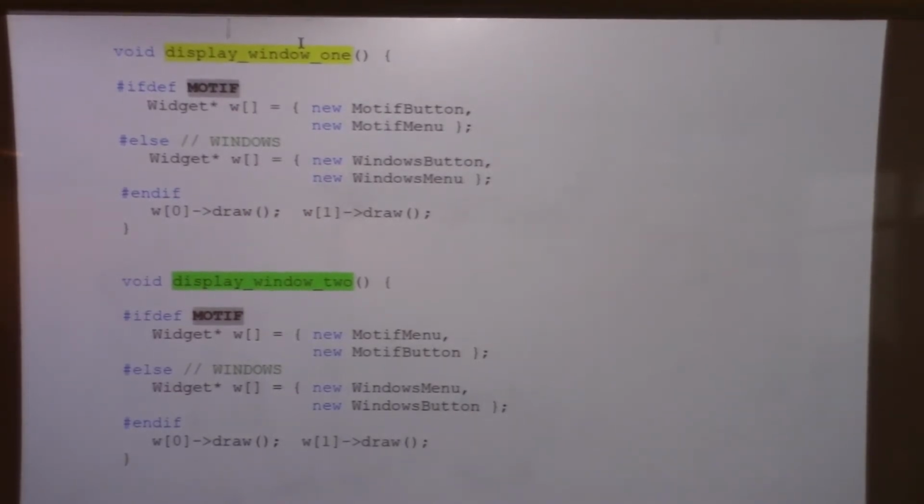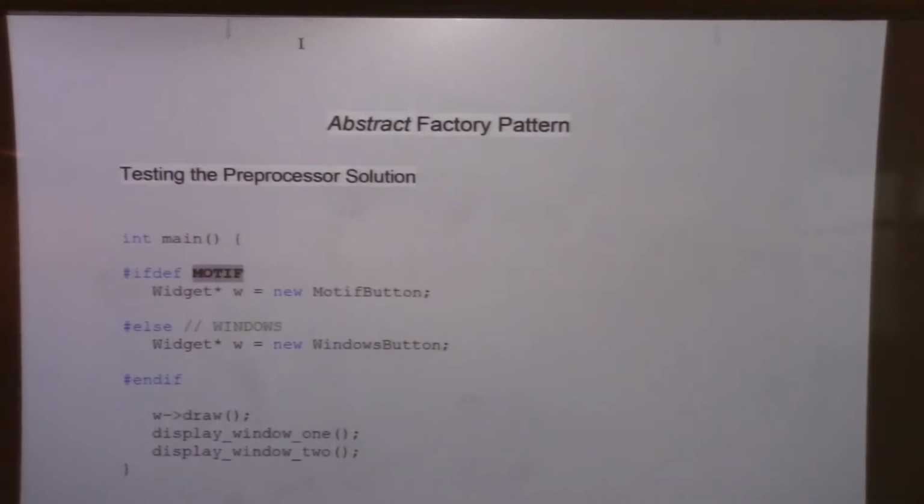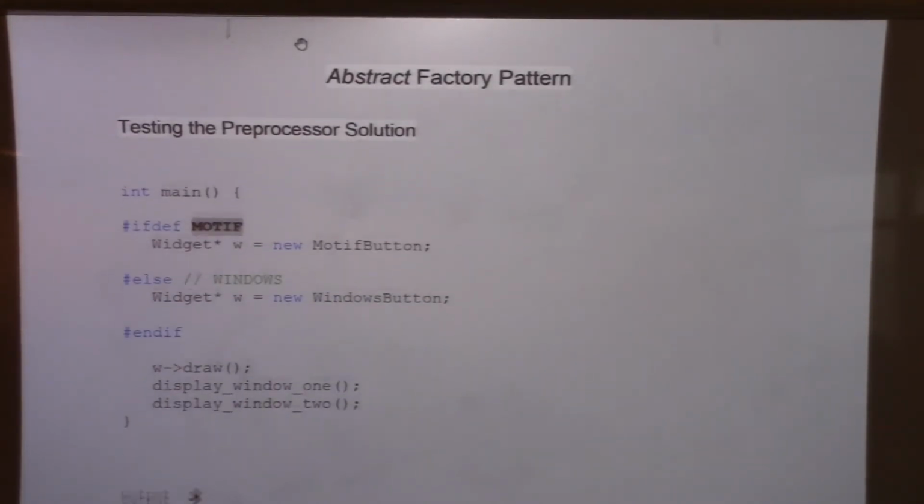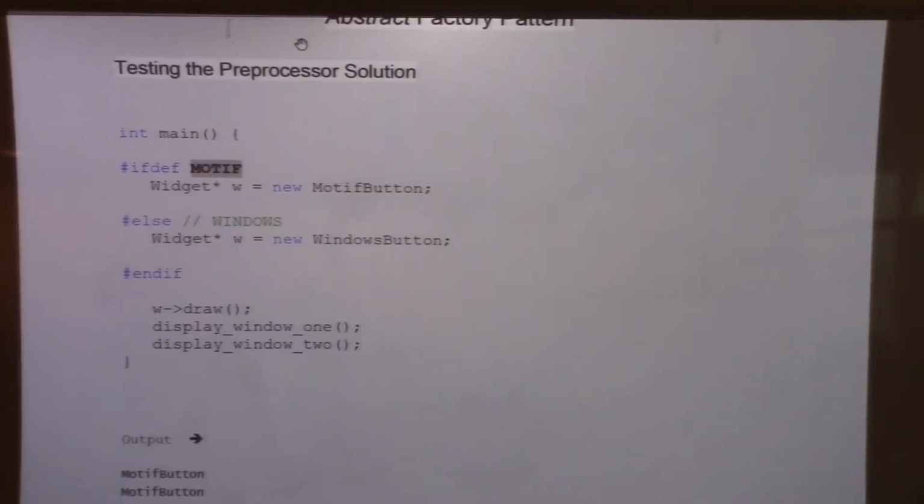Display window 2 looks very, very similar. Again, display window 2. Notice it's again the same thing here, #ifdef, same thing here, and then draw and draw. So those are going to be these guys right here. And now we can test the preprocessor solution.